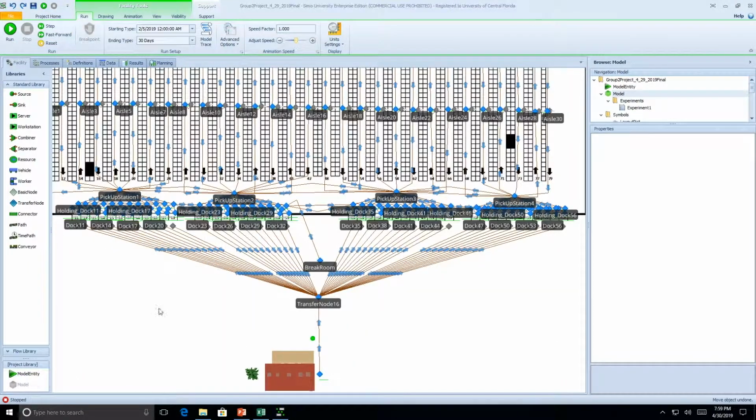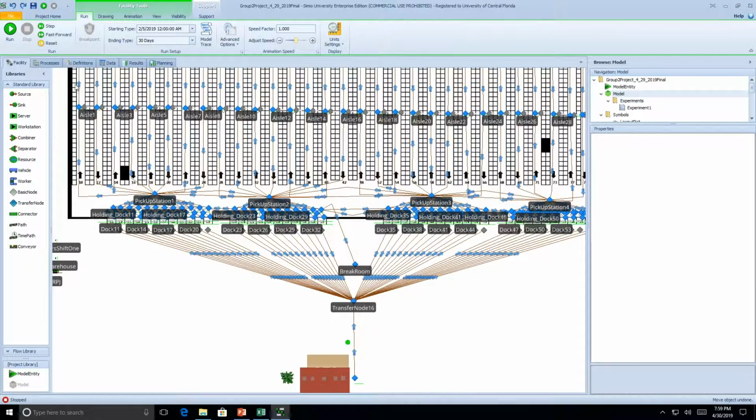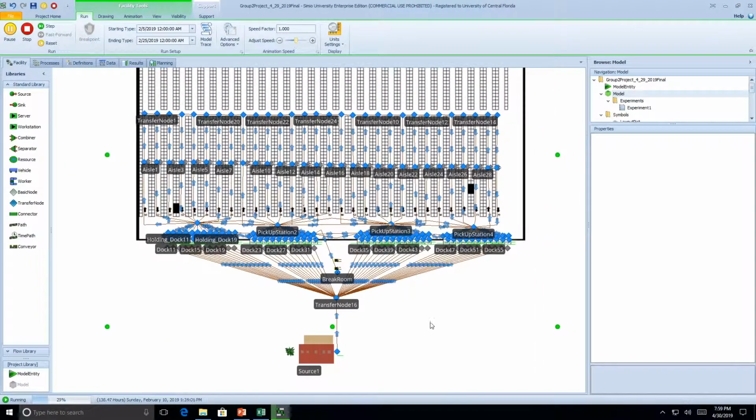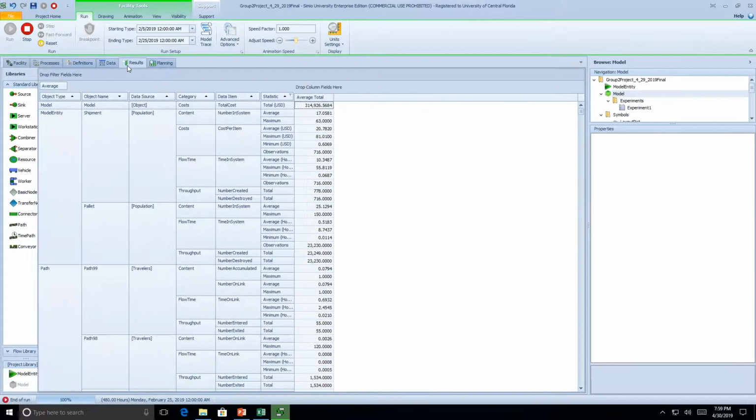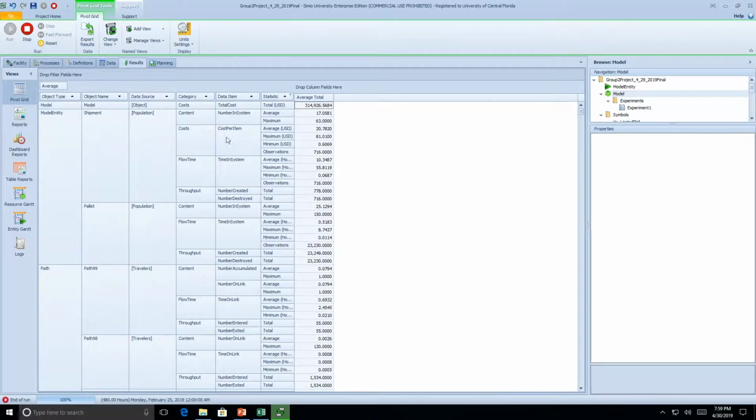So now, in order to get the final results of our simulation, we will run a simulation for 20 days, which would be from February 5th to February 25th. And after our simulation is complete, we are able to pull out the results. And we have important information like the cost. So the total cost of all of our workers comes up to be around $314,000.